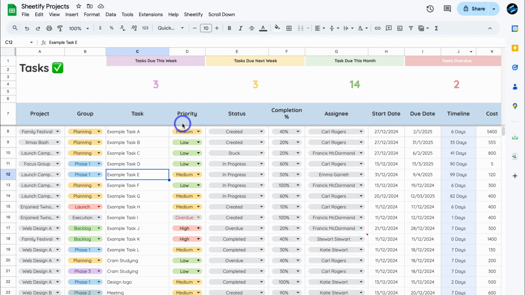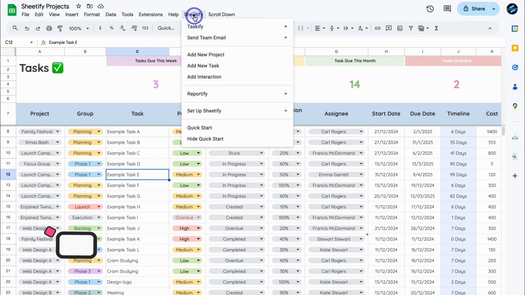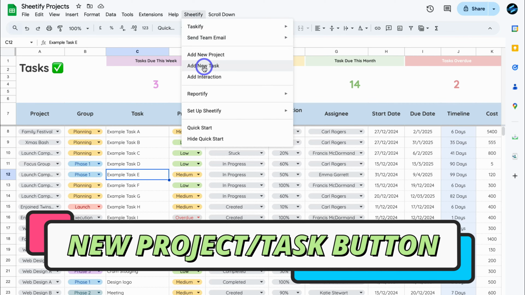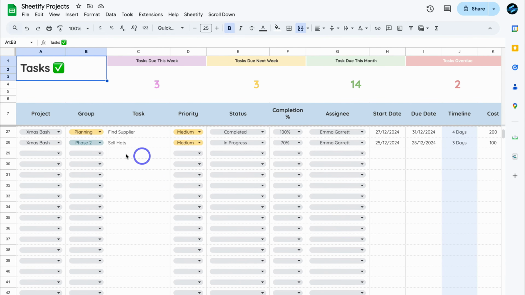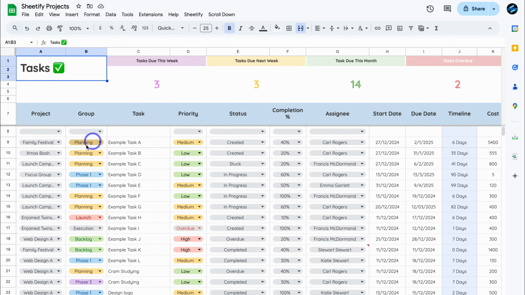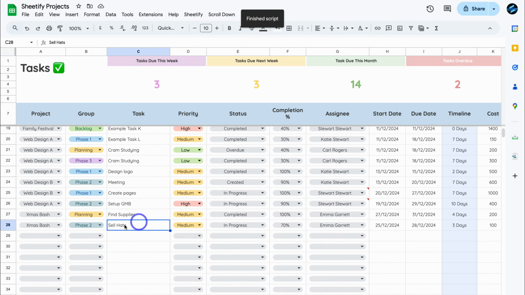You can also see a quick snapshot of tasks due this week, due next week, due this month, and tasks that are overdue. If we navigate up to Sheetify, we can also come down and click on Add New Task, and that's going to allow us to add a new task up here, rather than scrolling all the way down and adding a task down below. However, if we want to add a task down below, rather than scrolling, what we can do is navigate up to Scroll Down and click on Go to Last Row. And that's going to take us down to the last row where we can add a new task.